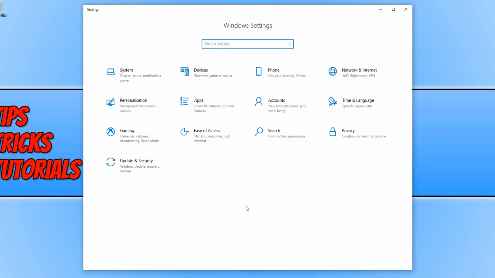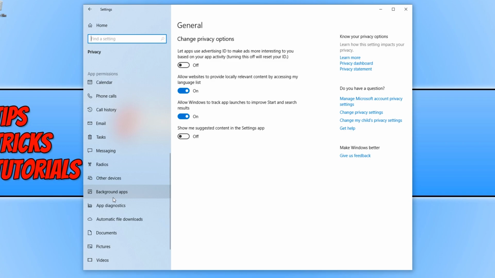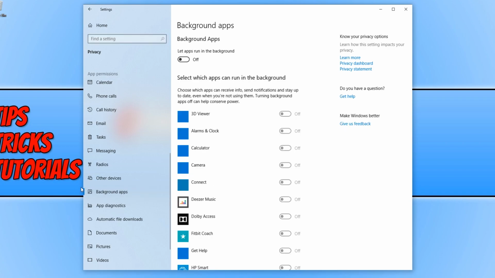We now need to click on Privacy, and you now need to click on Background Apps. Just scroll down and click on Background Apps. And you just now need to simply click on this button here to turn off background apps. And with a bit of luck, that will help increase a bit of performance on your Windows 10 machine.